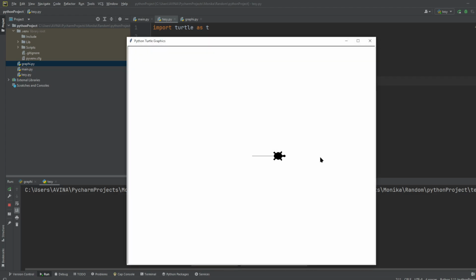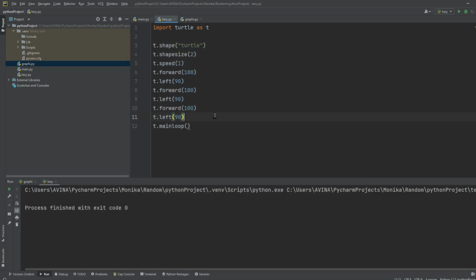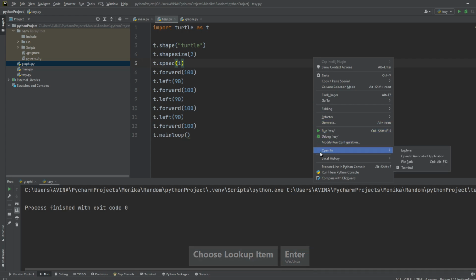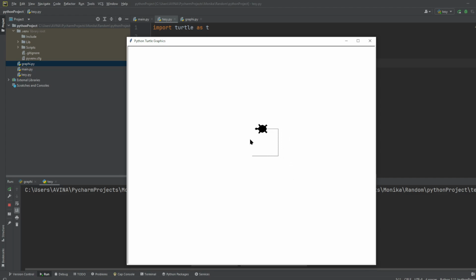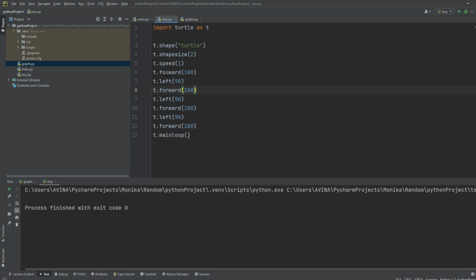I'm executing this code. You can see here we have not completed t dot forward 100, and that is why it's not coming here. Let's add that line. So I add t dot forward 100, and if I run it again, you can see the turtle is completing the whole square and we are getting the square. So these are the two functions we learned, t dot forward and t dot left.